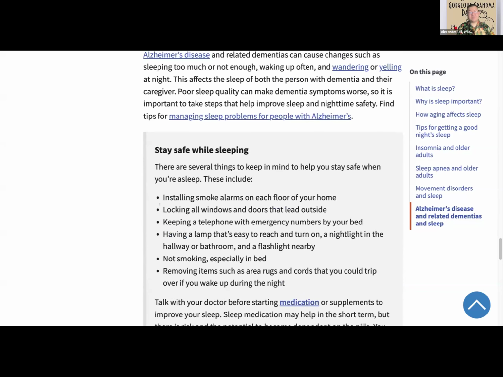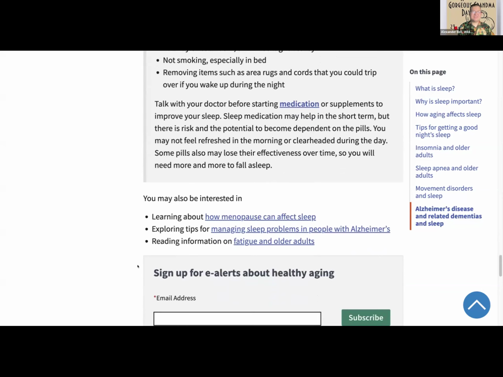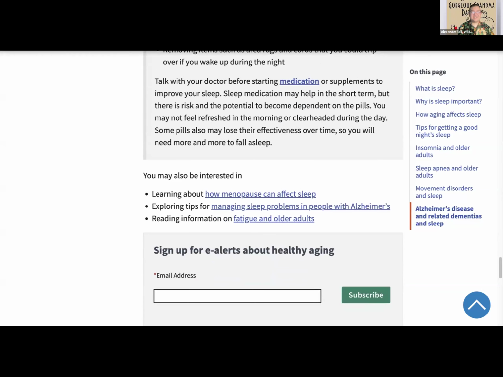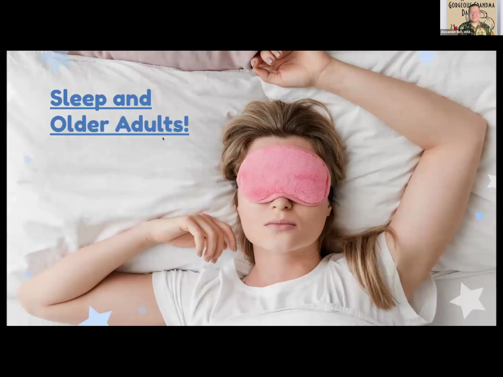Stay safe. Installing smoke alarms on each floor, locking all the windows, keeping a telephone with emergency numbers, having a lamp that's easy to get to, not smoking, especially in bed, removing items such as rugs and cords that you could trip over if you wake up during the night, right? We learned that with Tori. So I really enjoyed reading this article. I learned so much, and I hope you all did as well.